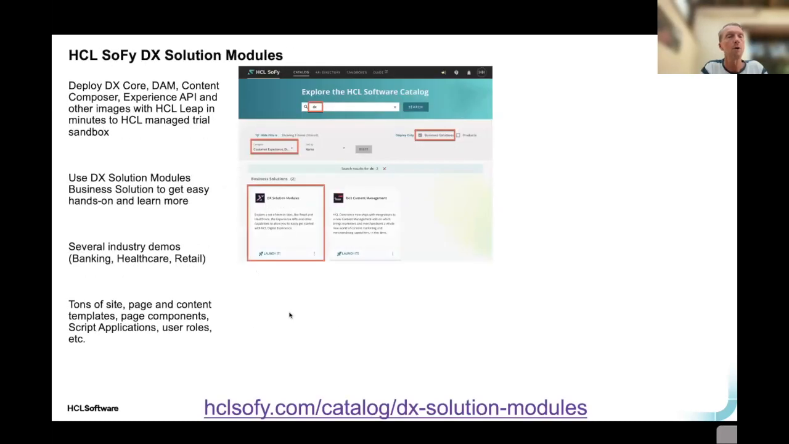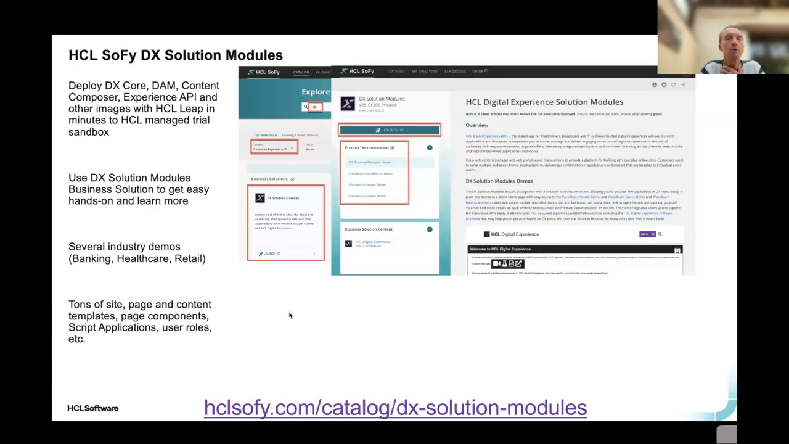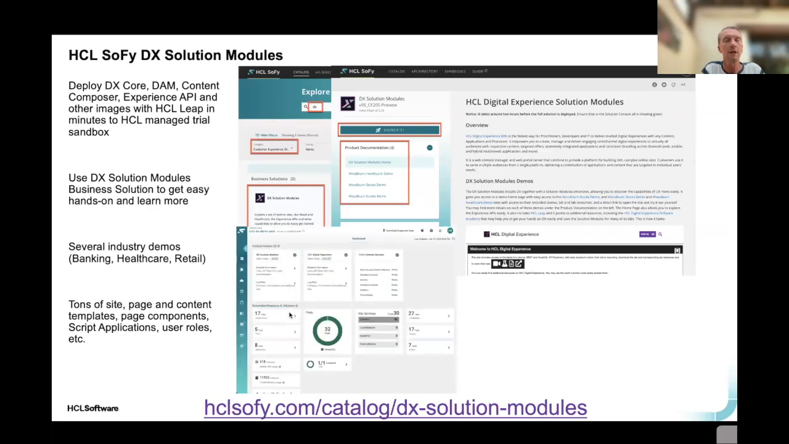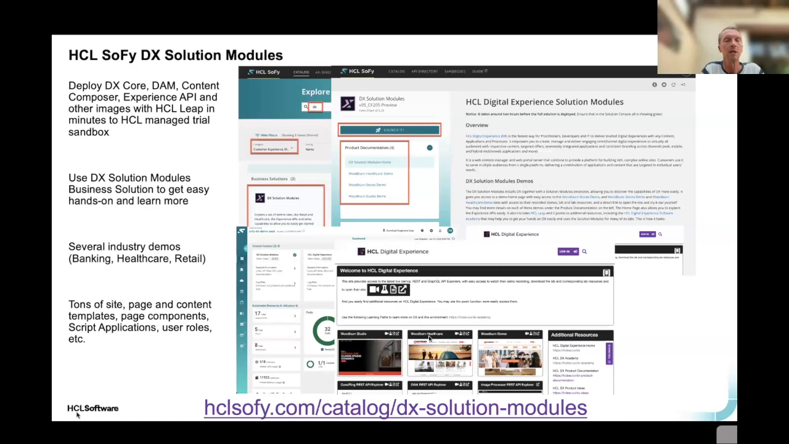Then if I go to the solution modules, so this is for SoFy. So SoFy in the marketplace, but also in the standard catalog of SoFy, you will find one of the business solutions, which is called DX solution modules. In this DX solution modules, in one click, you can deploy it. So you get a full deployment of DX, including all the capabilities, including the DAM, the content composer, but we also included LEAP, right? So you also get the latest version of LEAP in there. And then you can try out a whole set of business solutions right away.